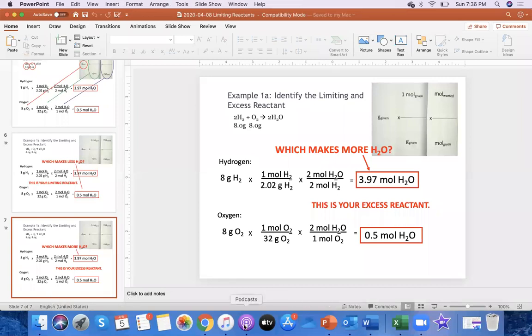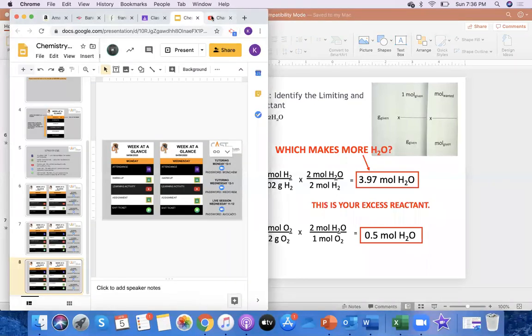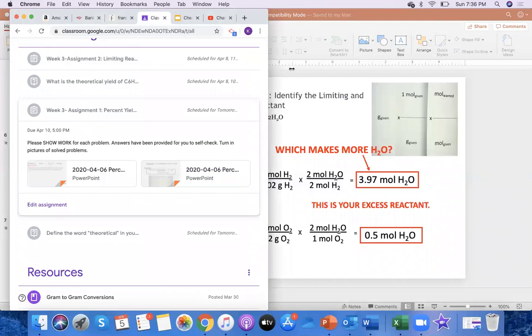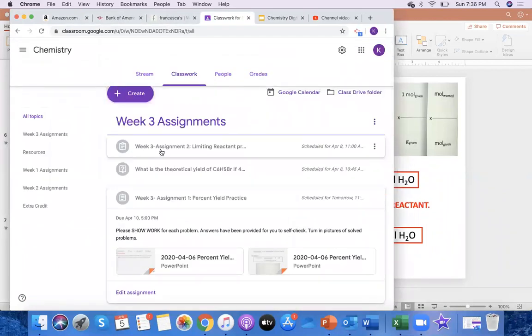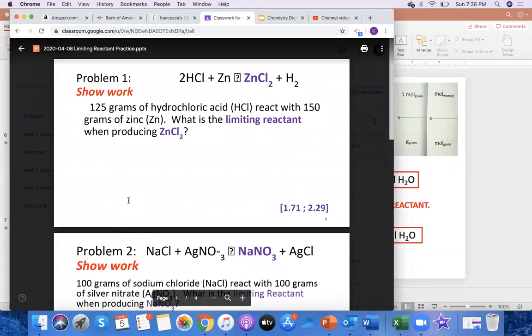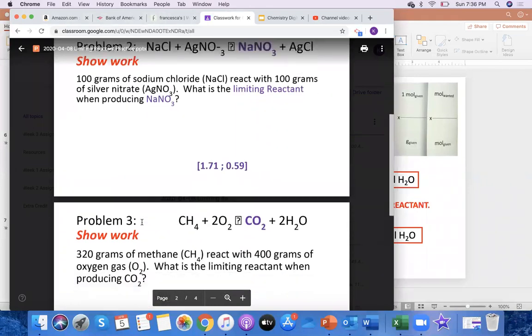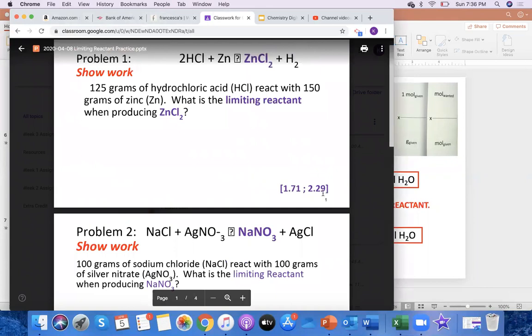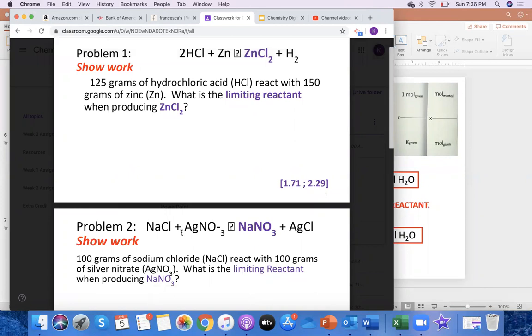So I'm going to go now to your assignment in Classroom. Your assignment for today is going to be the same kind of thing that we did on Monday, where you have 4 problems. I gave you the answers already. All you have to do is show me the work. How would you figure this out?